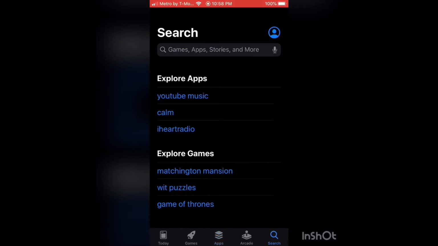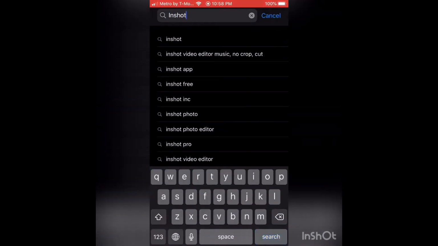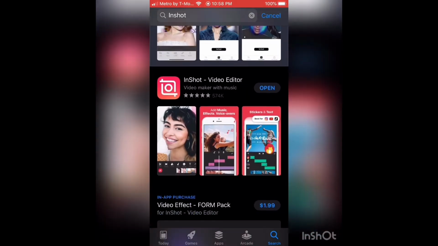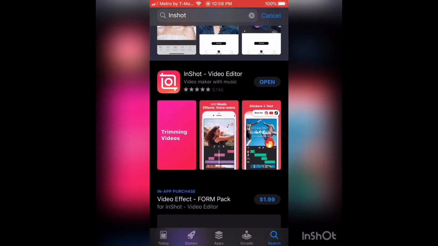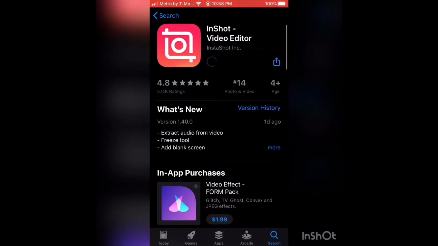Go to your app store and type in InShot, I-N-S-H-O-T, and it's the first one. So it's free. There's in-app purchases. So I'm gonna go ahead and update it real quick. I'll be back.